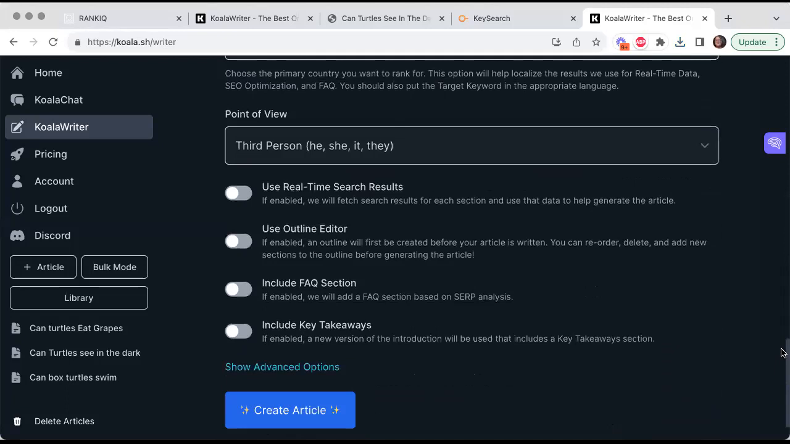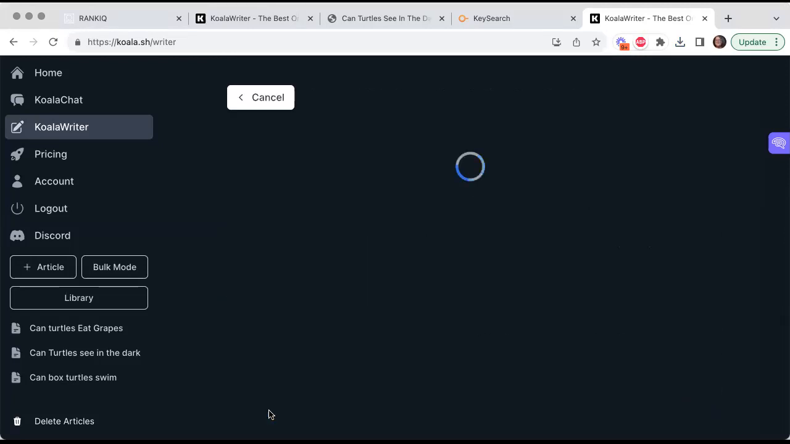Okay, so you can decide if you're going to write in first person or third person. You can include an FAQ section, and then you simply hit create article. Okay, it does it really fast. Now here's the part, okay?